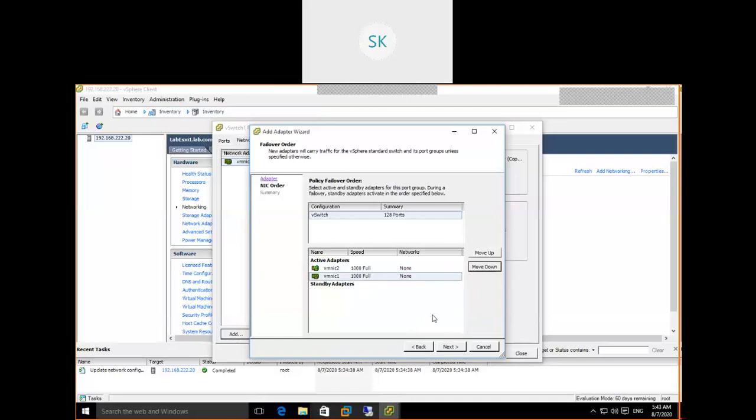Move down. See here, what is happening here? I have two NIC cards. This is what we call NIC teaming. NIC teaming in the sense that I'm going to maintain redundancy. For this particular switch, I have two physical ports, so if one physical port is down, I can establish communication with the other one.